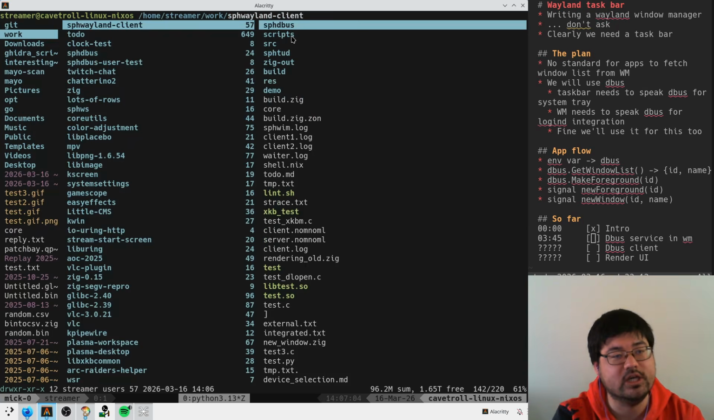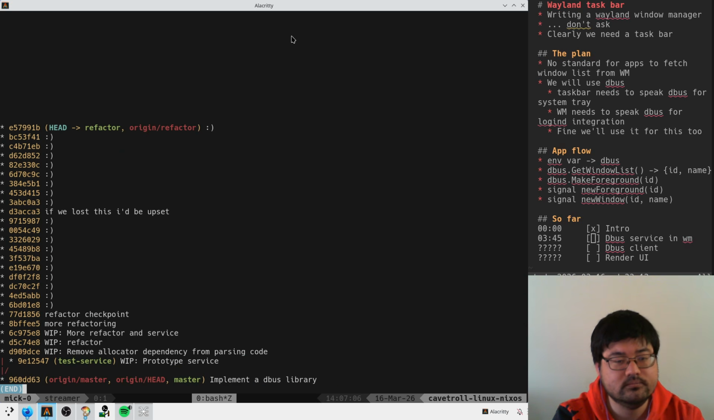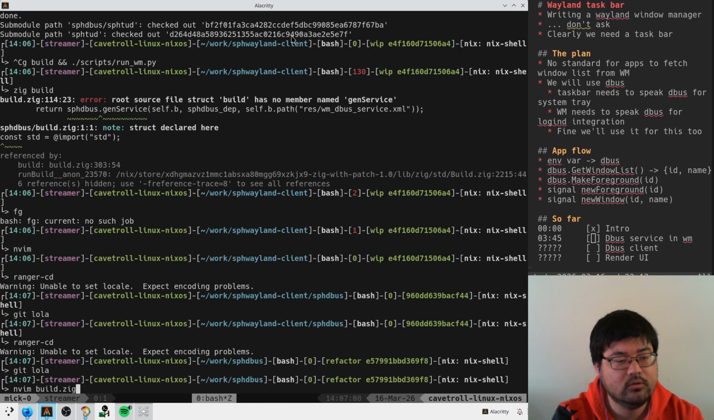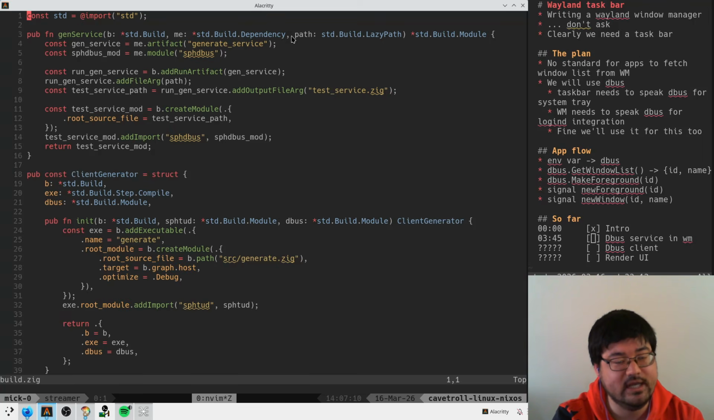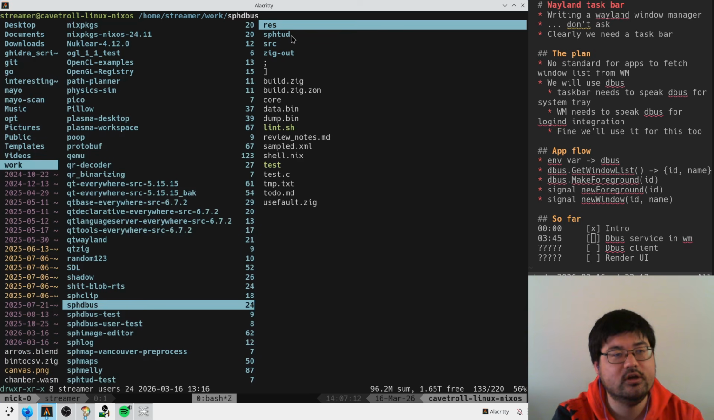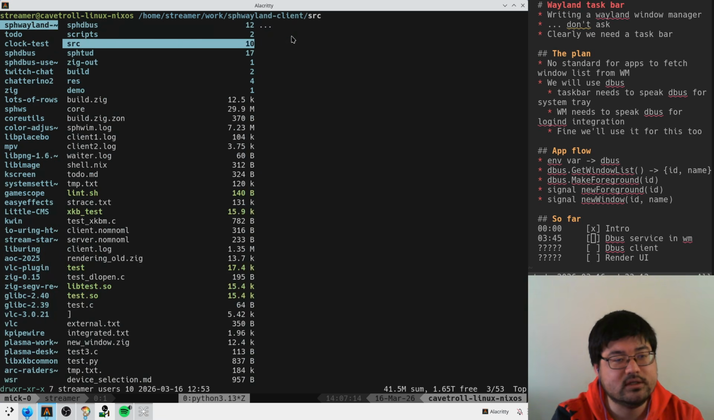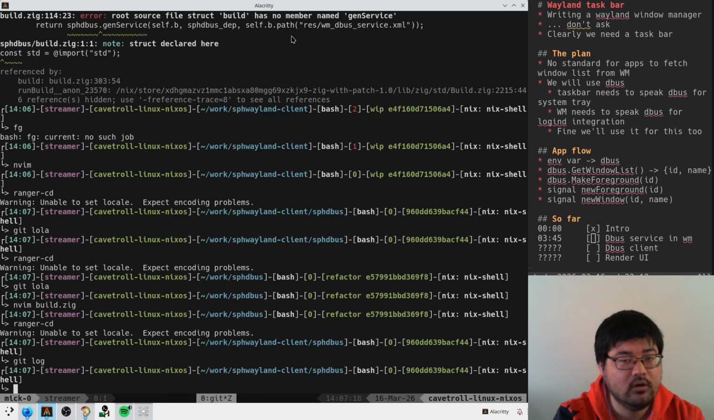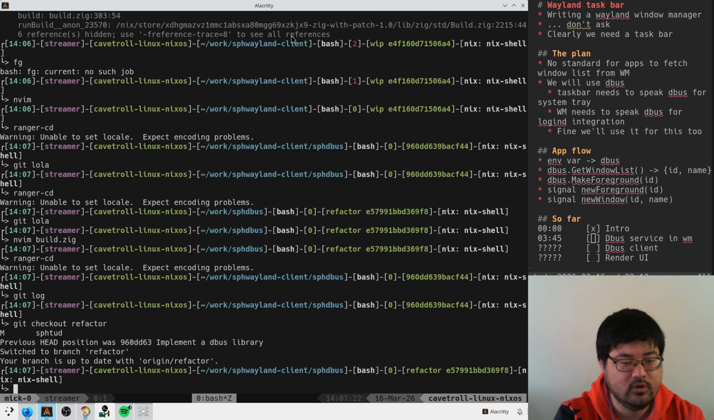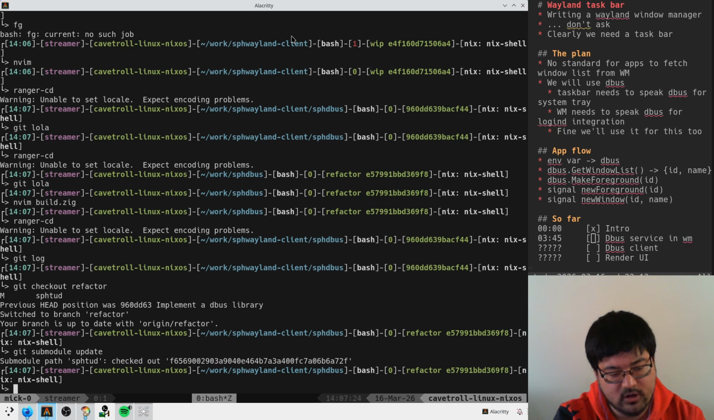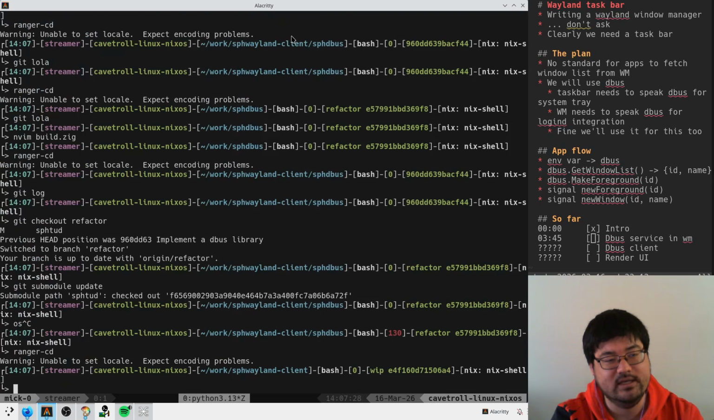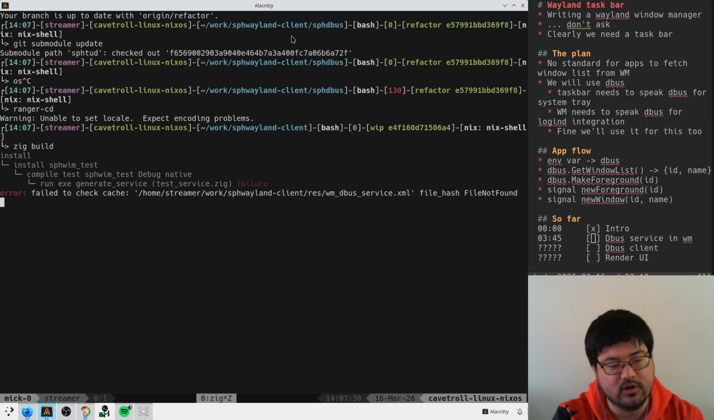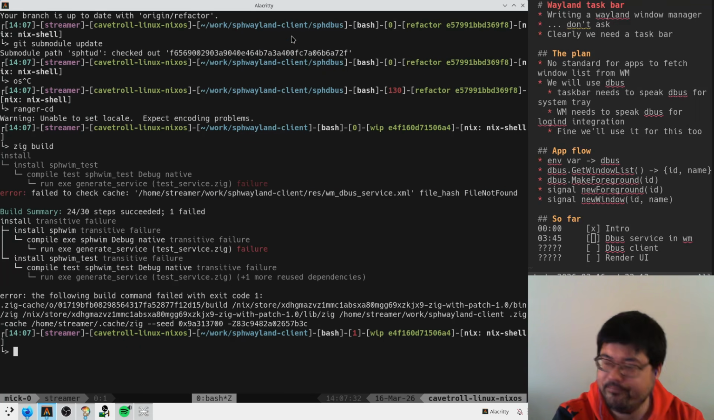Did we not push the changes that we made earlier? It's right here. I see it with my eyeballs. So why does he not have it here? Git checkout refactor. Git submodule update. Oh, I see. We called submodule update to something. Okay.